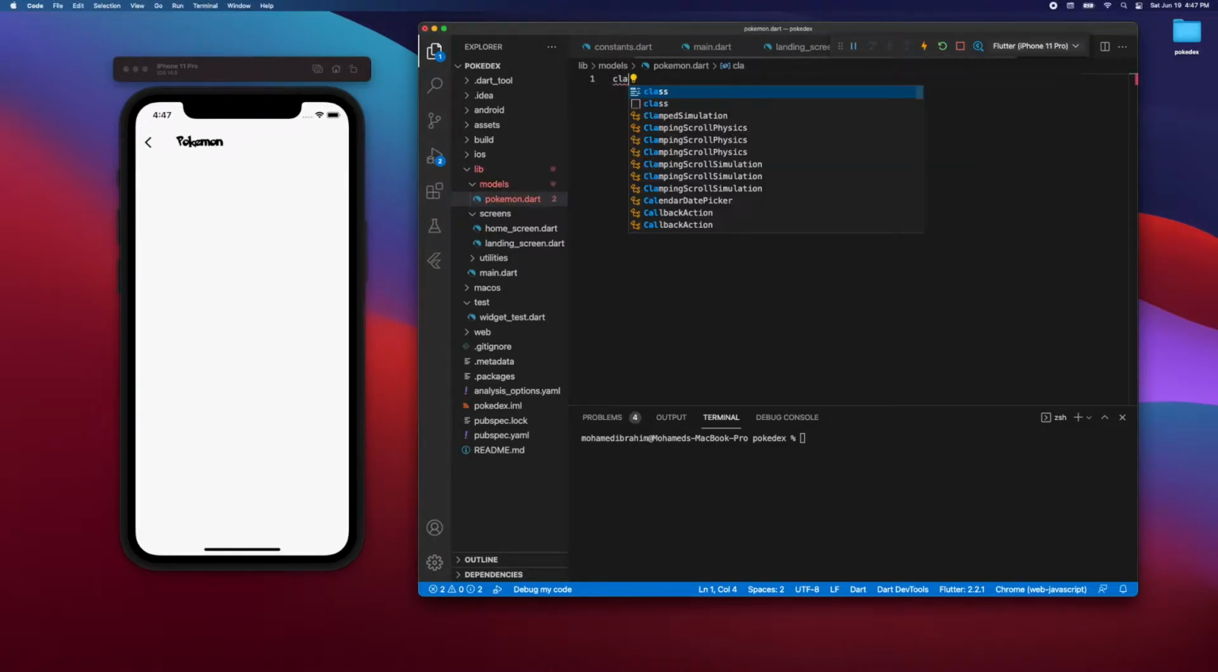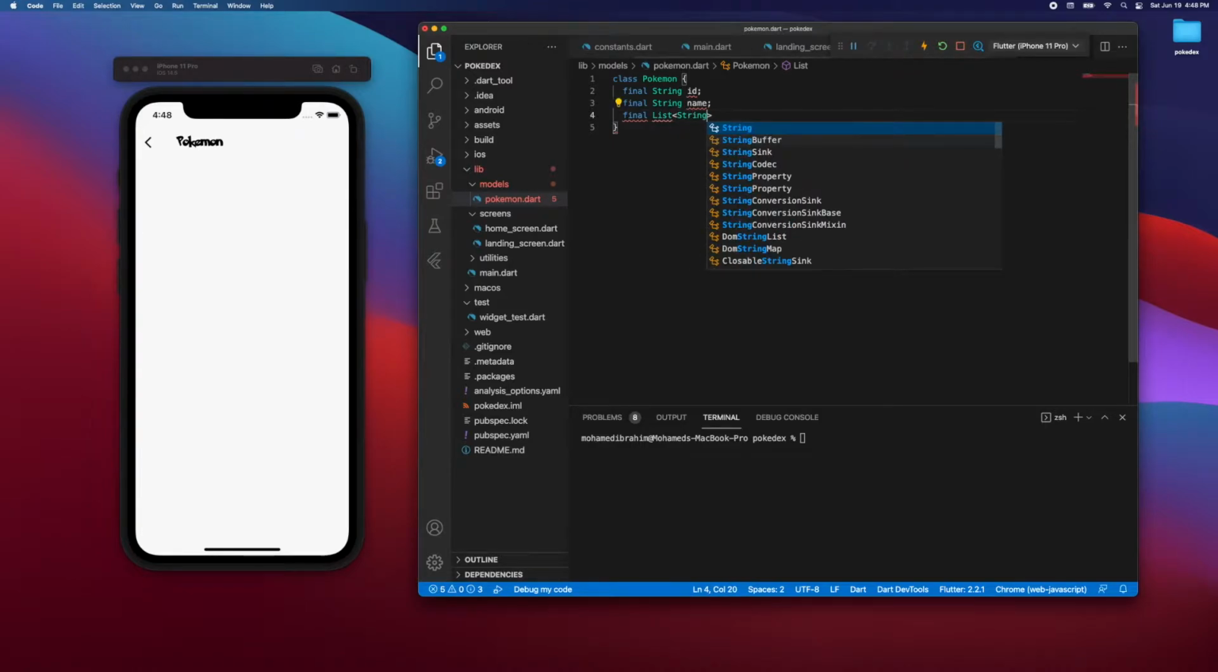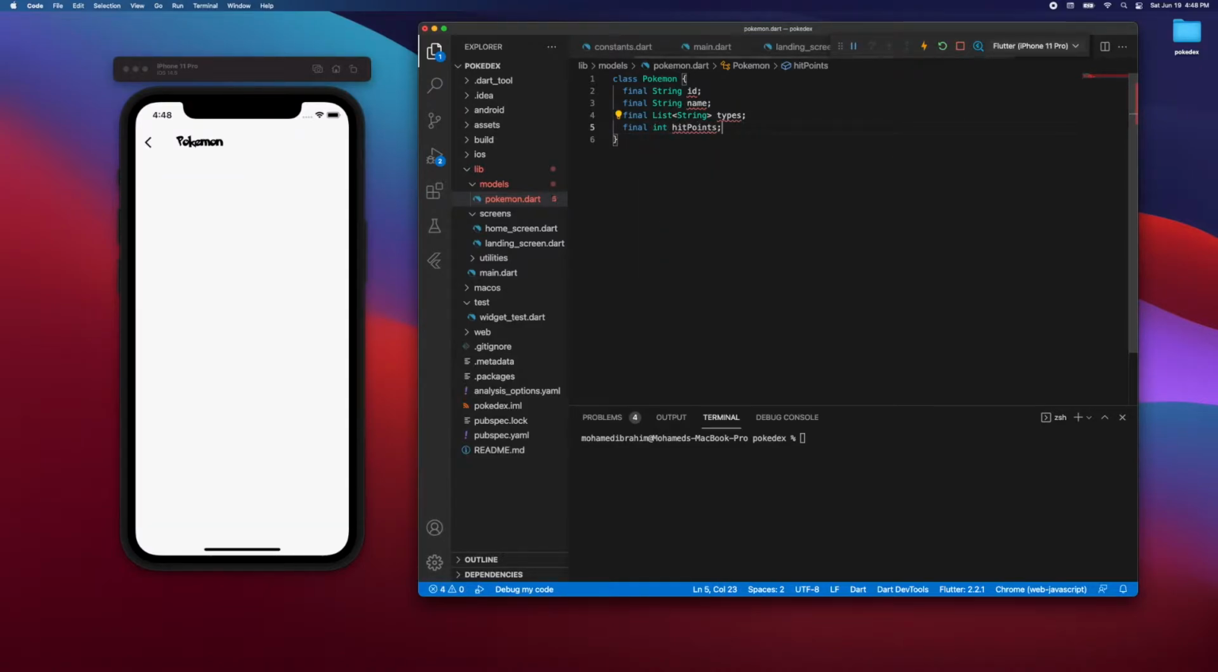So we'll say class Pokemon. And then we'll say final string ID. Then I'll copy this and then name. And then final list of type string types. And then final int hit points. Then here I'll say attack, defense, and speed. Now we also want to create a constructor.